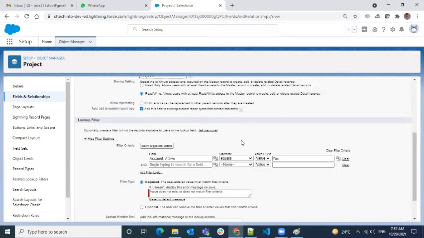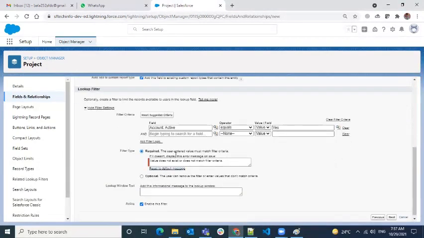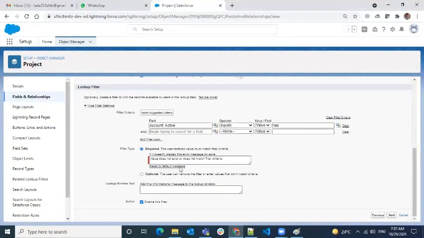So if it is S, then only if the account is active, then only you want to link, then you can add this condition like this. Required, must match the criteria. This is if you want to show the error, if you are selecting a different account, then it will show the error.